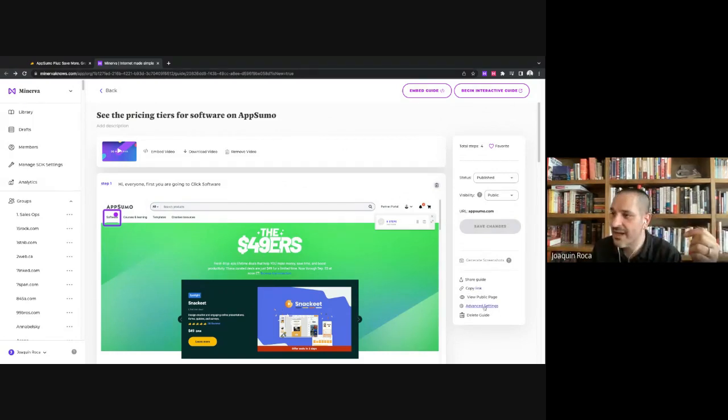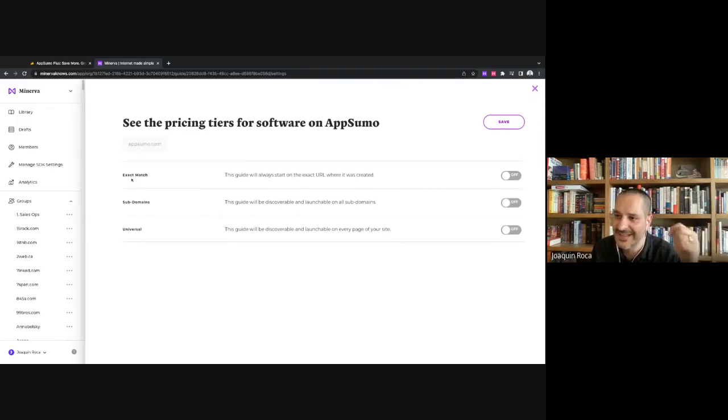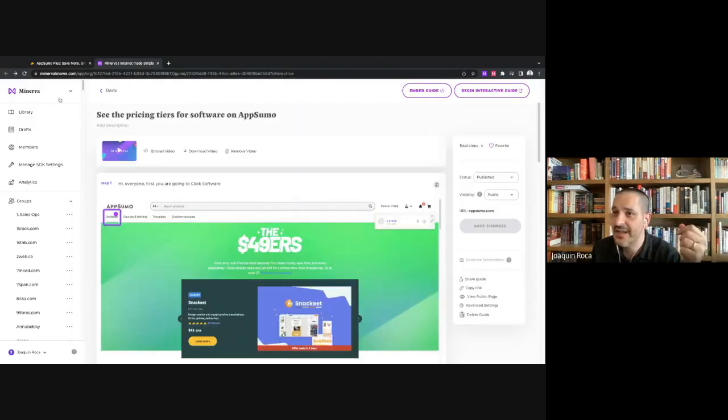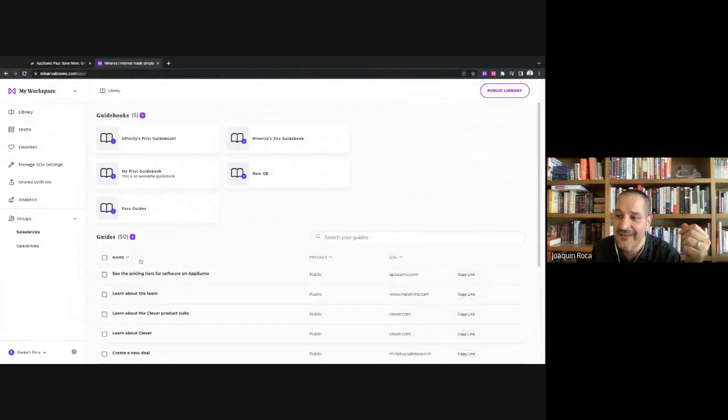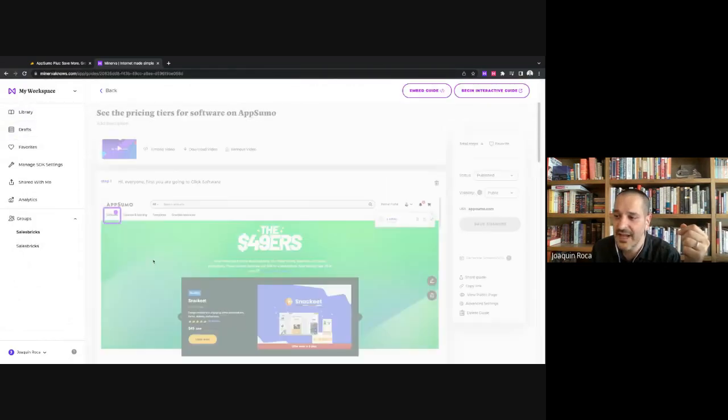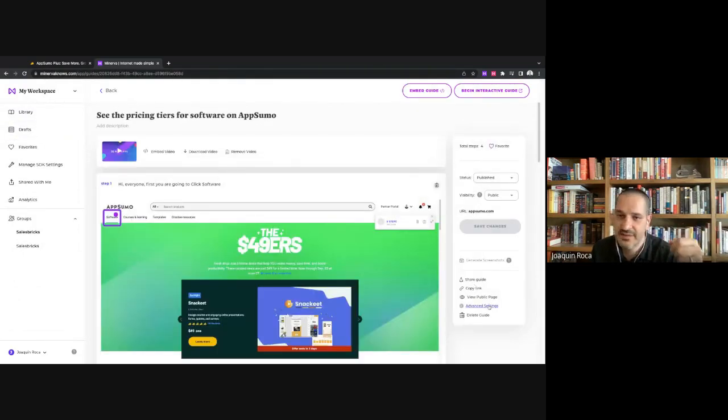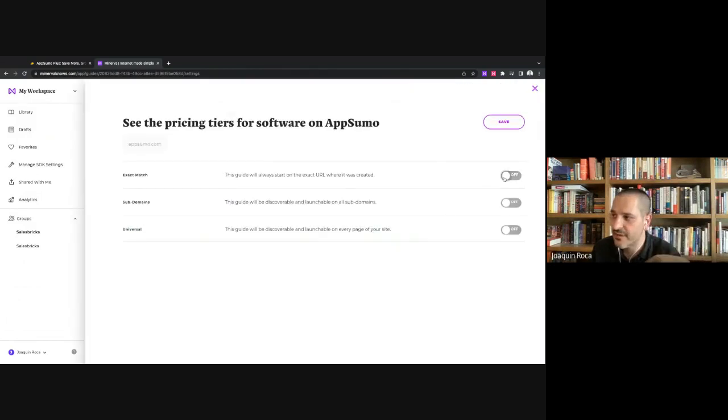So you might not want to have it start exactly on this page every single time, because this is a specific page. In that case, what I would probably do is start from your workspace, then navigate to a guide and then navigate to the advanced settings. And I wouldn't turn this on.